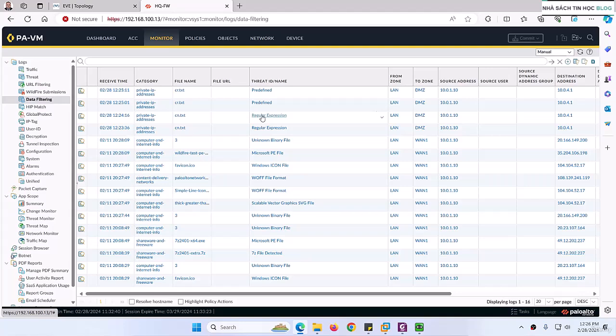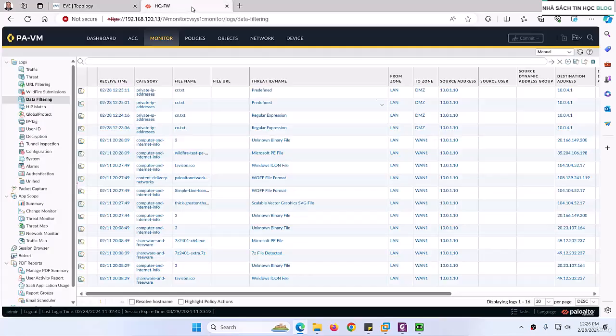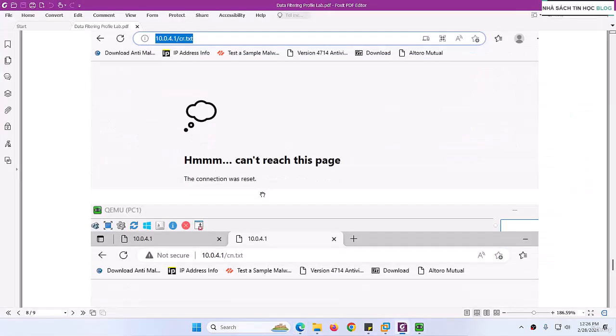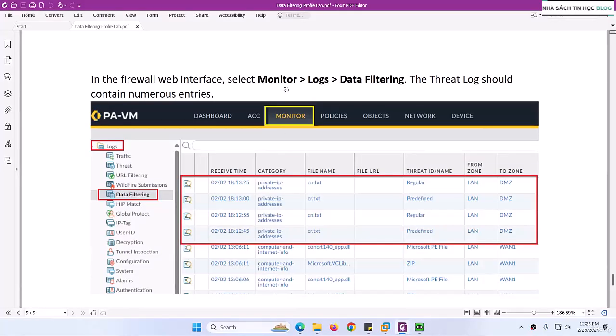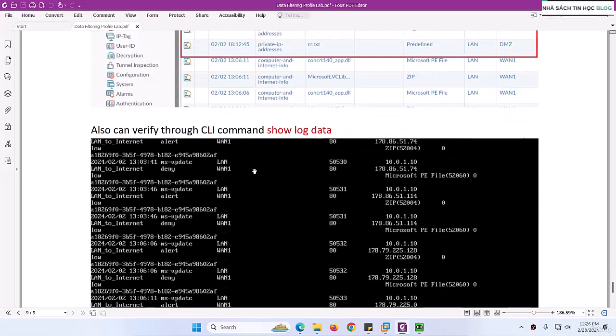The third was the file. For the file, you need to copy a Word file here. And if the author is Ahmad Ali, when somebody tries that one, it will be blocked, but it will take time to upload it. But you get the idea of how this data filtering works. And then we go to Monitor, Logs, Data Filtering, and we saw that it's been blocked. So we have predefined, we have regular expression, and we tested both.